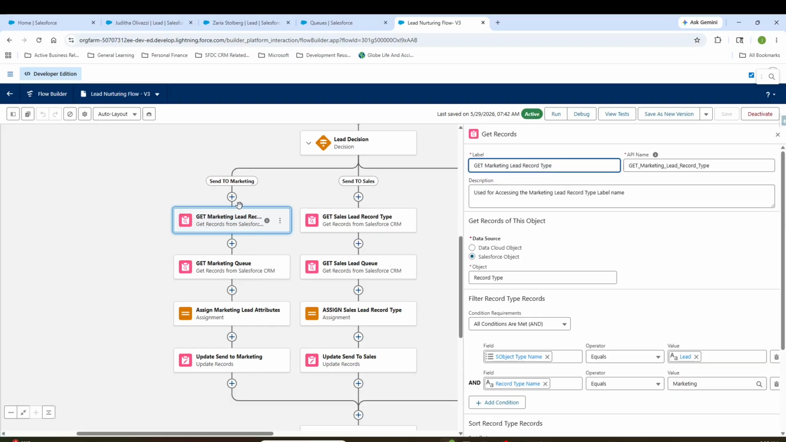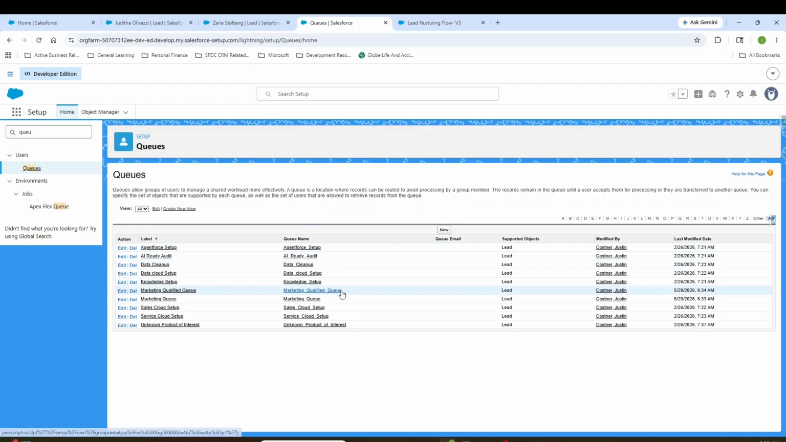So here I've done two get records nodes. One is for the record type and the other is for the queue. So I have two queues that I've created, and one of them is marketing queue and one of them is marketing qualified queue. So one of them will be for the sales user, one of them will be for the marketing user.